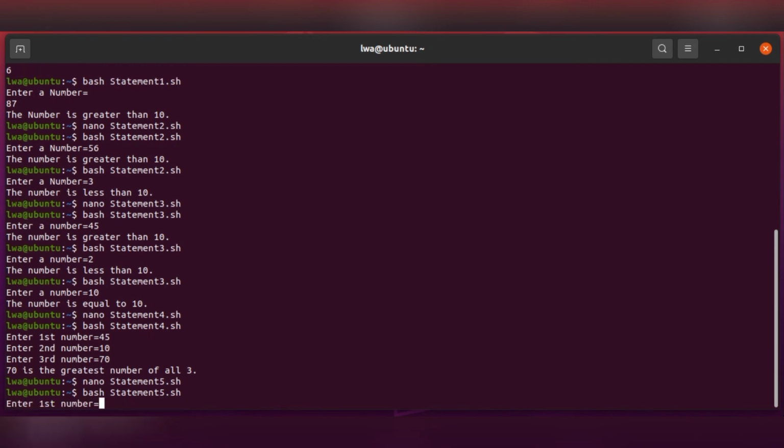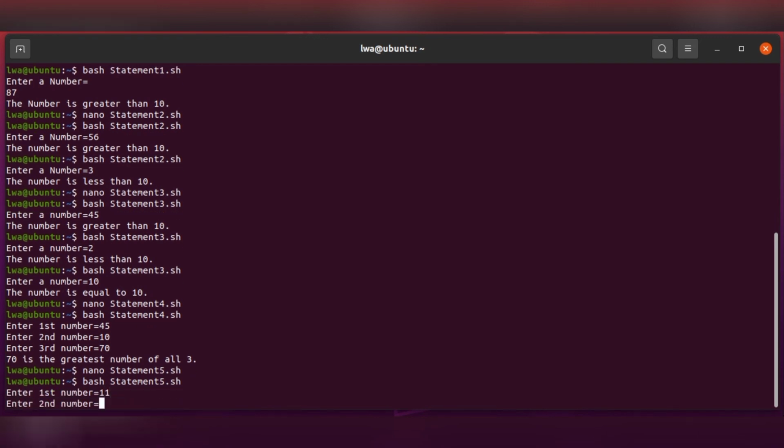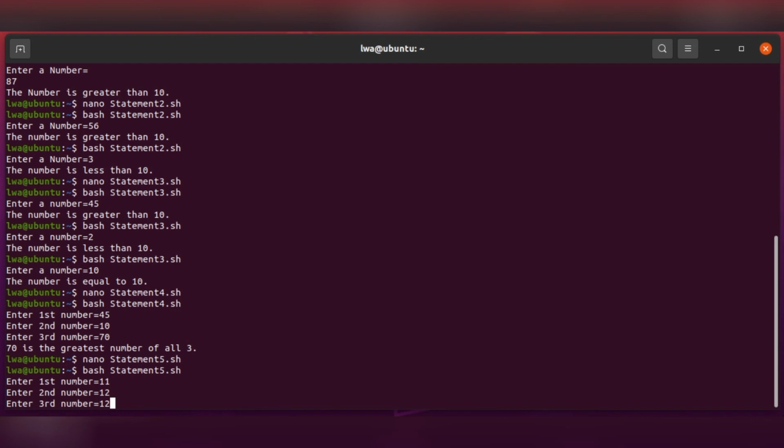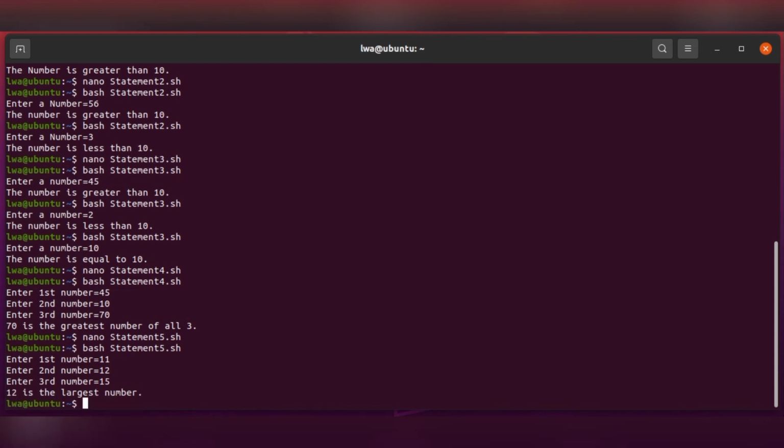Then by using the bash command we will execute it. First we will enter the first number, then second number, then third number. First number is 11, 12 and 15. 15 is the largest number. Why is it printing 12?